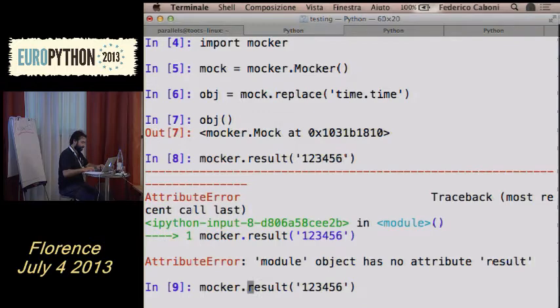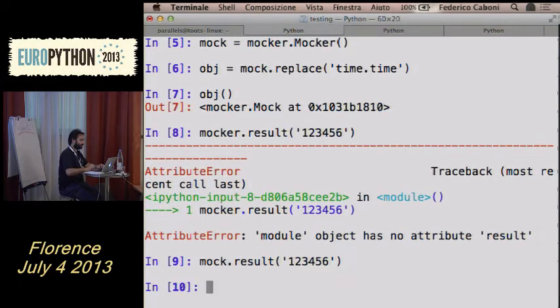Not mocker, sorry. It's called mock. We just did what we did before. We called the method, and then we say the result. But this time, we said it in advance. We are going to replace that name. So let's see if it works.